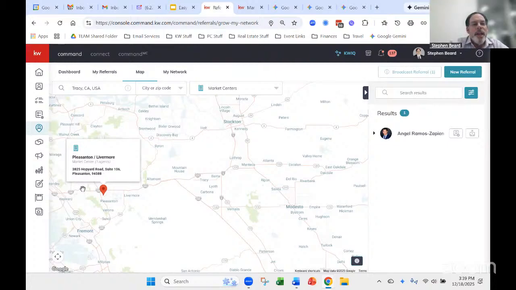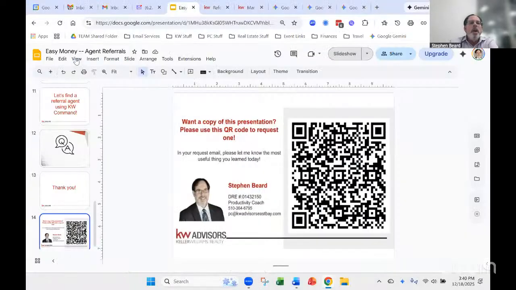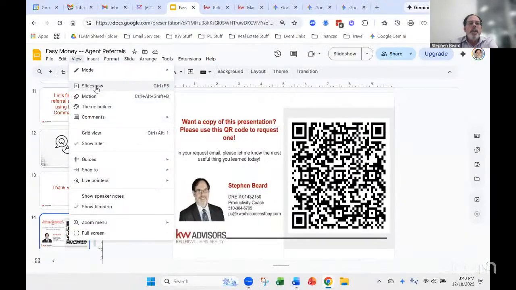There's actually agents at Pleasanton, Livermore, Keller Williams. They're owned by a different company than ours, but researching market centers, phoning the team leader, or phoning the PC, or phoning the agent services person is also a stepping stone to finding recommended people. I've used all of these methods. So this is a way that you can build business that a lot of people don't think about all the time.